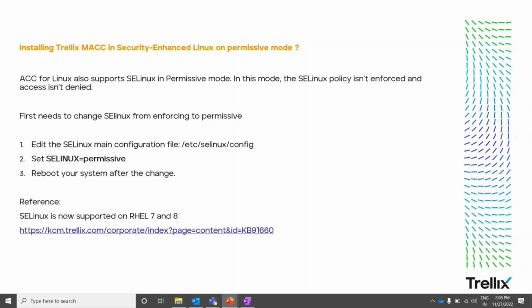Note: SELinux is supported starting from RHEL 7. Here is the reference KB 91660 that explains application and change control with SELinux enabled in all modes. With that, let us move on to the quick demo.